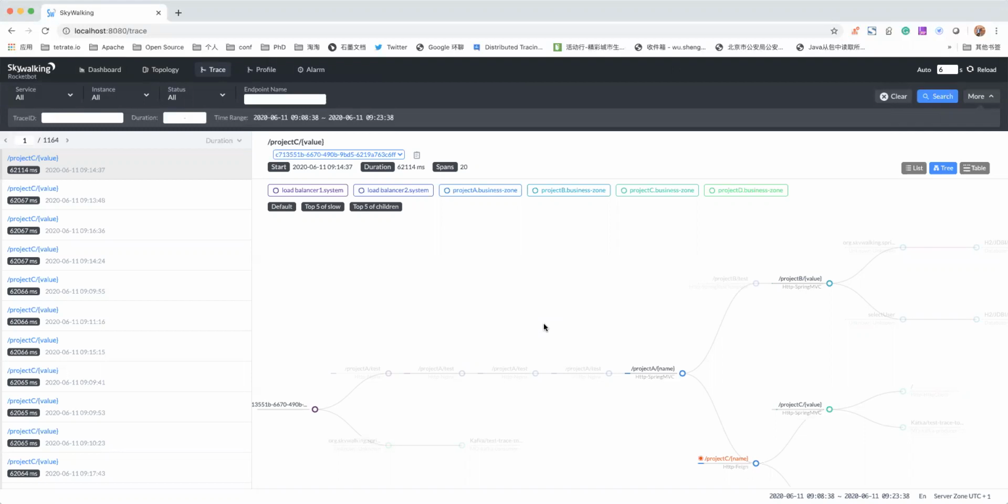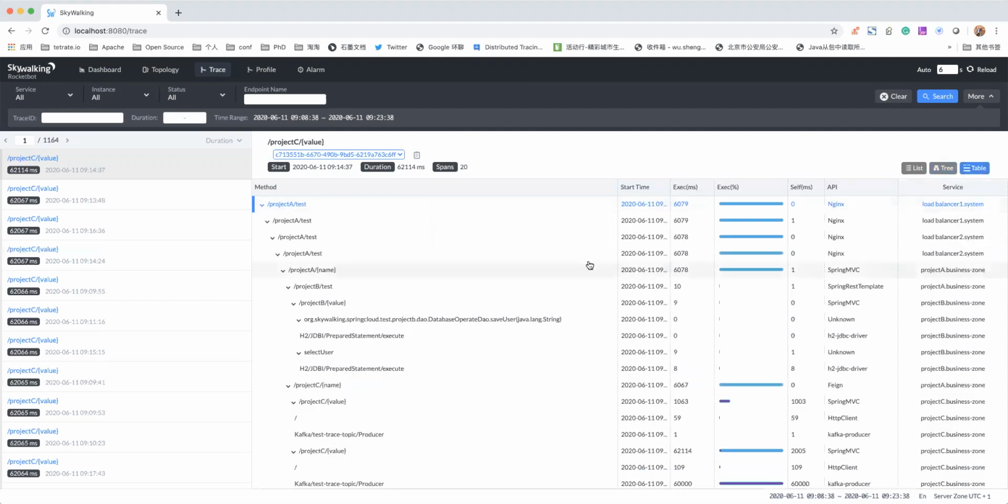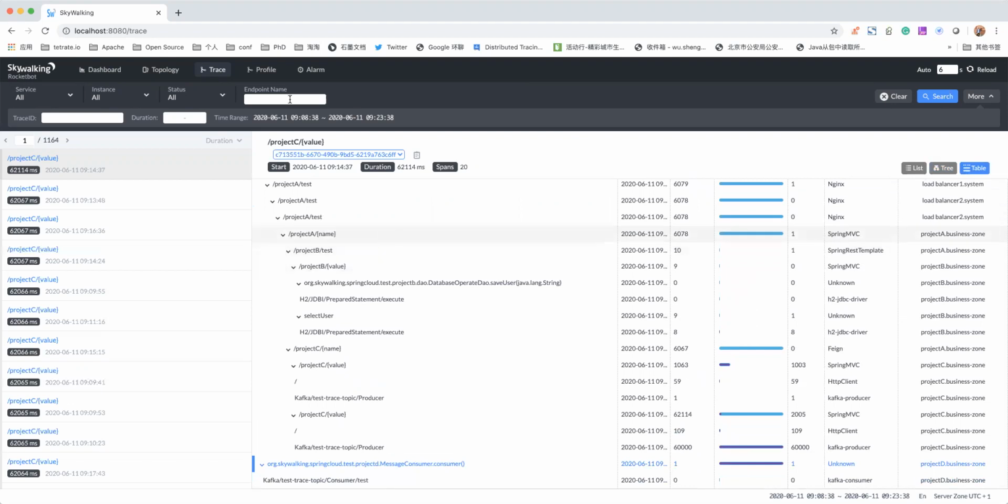If this is slow, then what's happened inside this span should be taken care of. If you have a lot of children and these nodes are very slow, then you have too many calls, mostly too many RPC calls and database access, cache access, something like that. Okay. Also, you have the table view. That's a very traditional one to show you on the table.